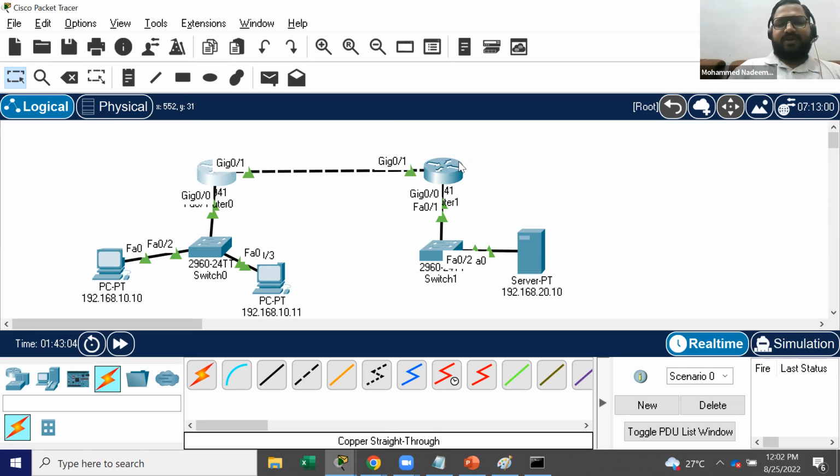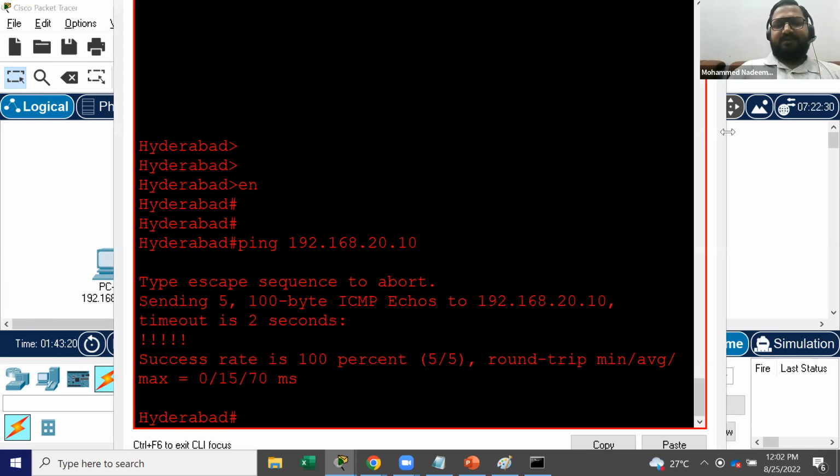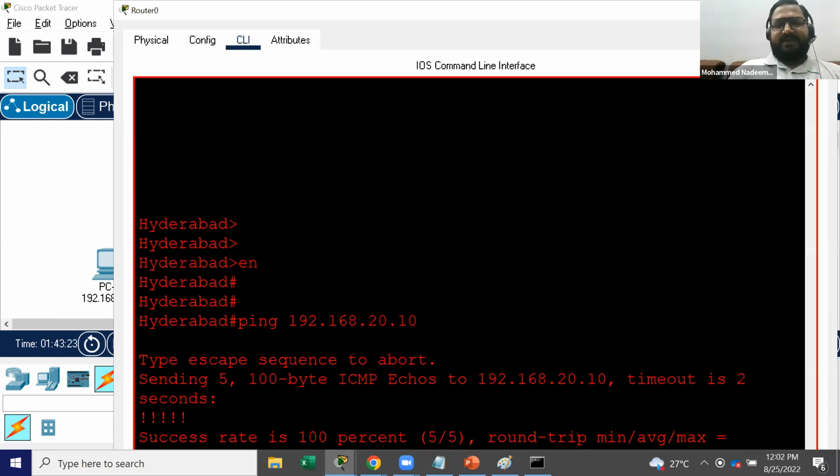I will not configure it there. I will configure the extended ACL here, and I can apply it on 0/0 as in, or you can apply it on GigabitEthernet 0/1 as out. Okay, in or out, you will understand with a little practice. Make the mistakes there, then you will learn.